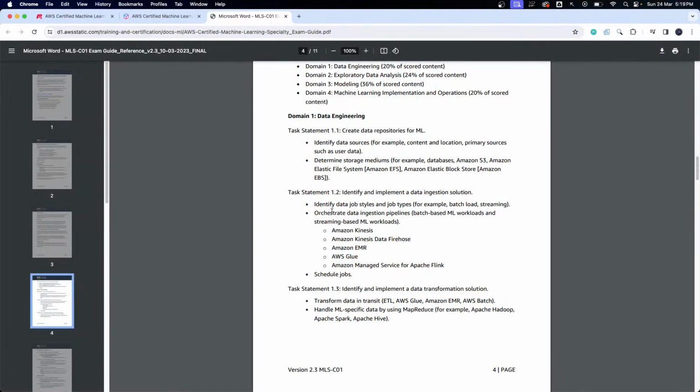So here, as part of this task 1.2, the key expectations are you should be aware of the various services, especially in the data ingestion in AWS, like Amazon Kinesis, Kinesis Data Firehose, EMR, Glue, managed service for Apache Flink. So these are the important services that you need to be aware of so that you will be comfortably able to orchestrate the data ingestion pipeline. It can be the batch-based machine learning workflow, or it can be for the streaming-based machine learning workload.